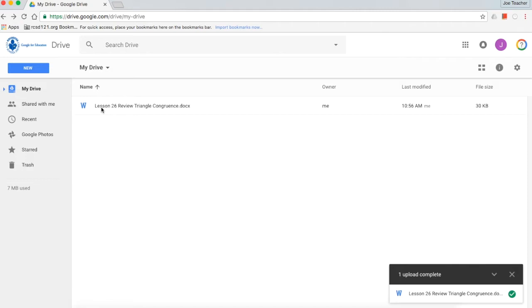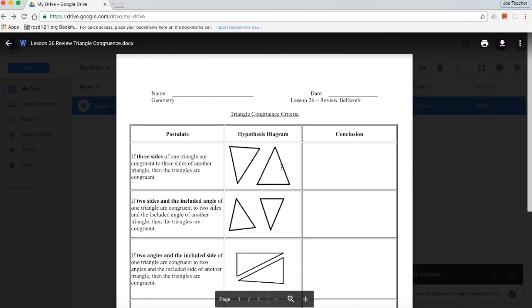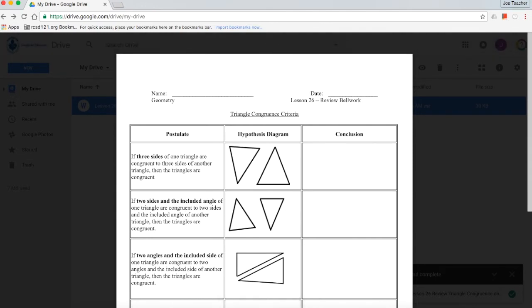All right, so let's see. When I go ahead and open that file, you'll see that it opens up a preview of the Word document. When I click on it, I can't type anything. It's only a preview. So in order to be able to edit and for students to write in this document, you're going to need to convert it to a Google Doc.